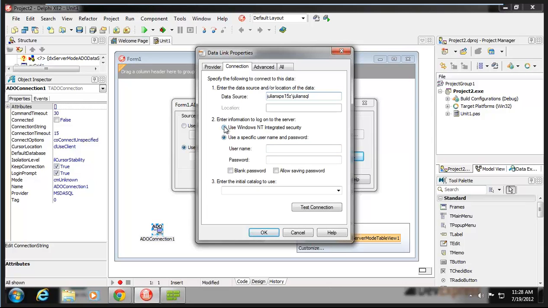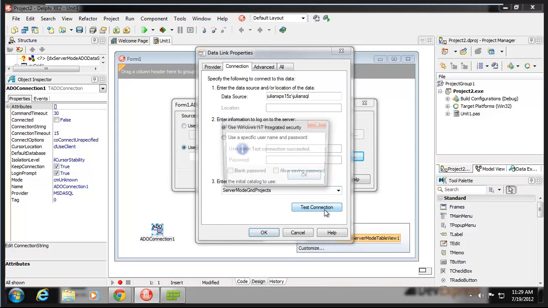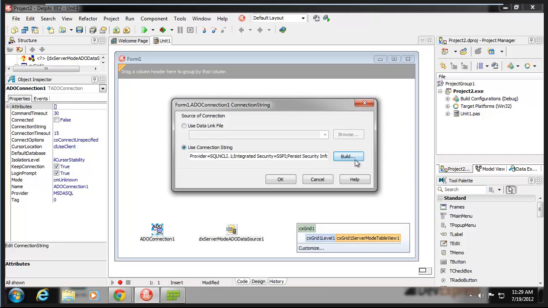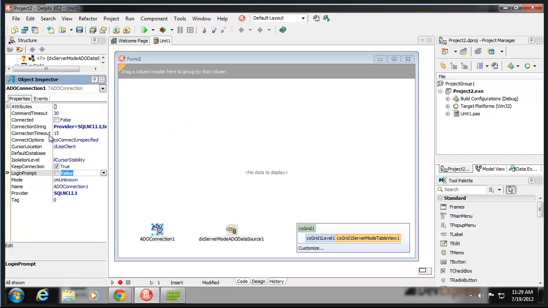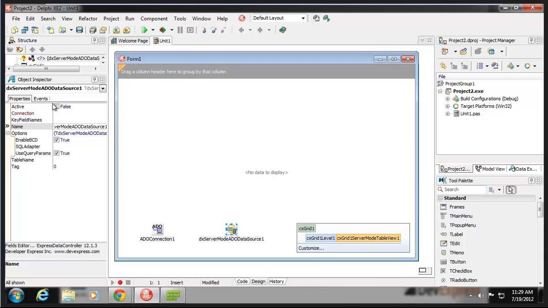Use Windows NT, initial catalog is this thing. Yeah, we're okay, fantastic. And save that. I don't want a login prompt, and I want to make sure I'm connected. Okay, now go to our server mode data source, connect it to that particular connection I just added.